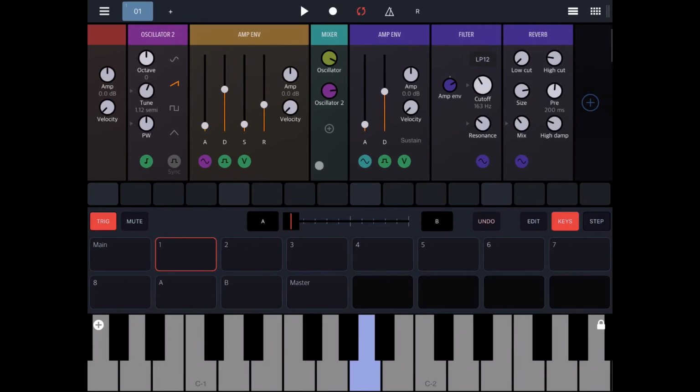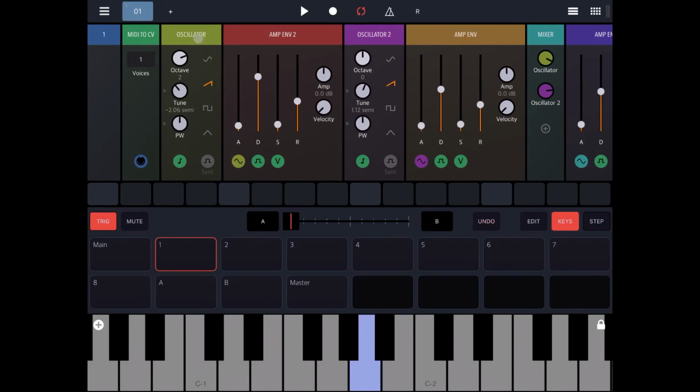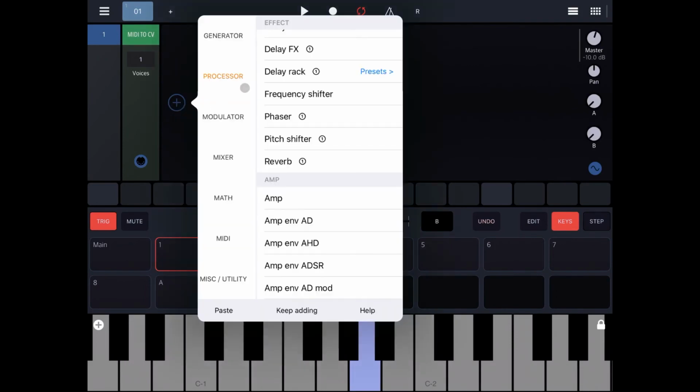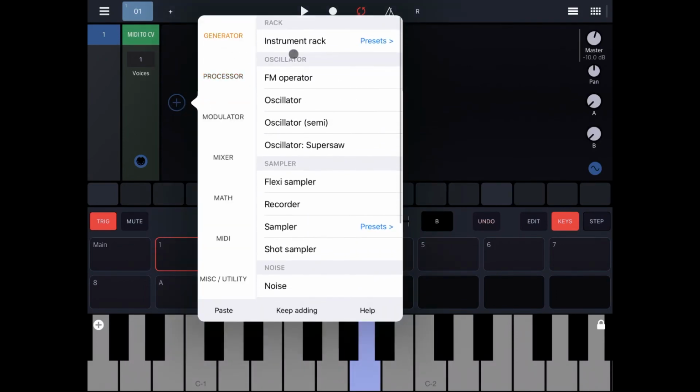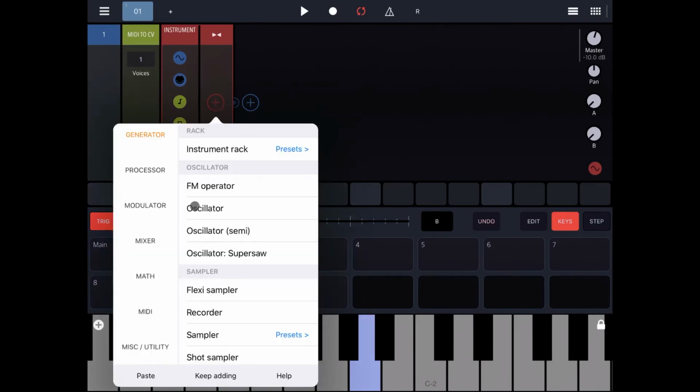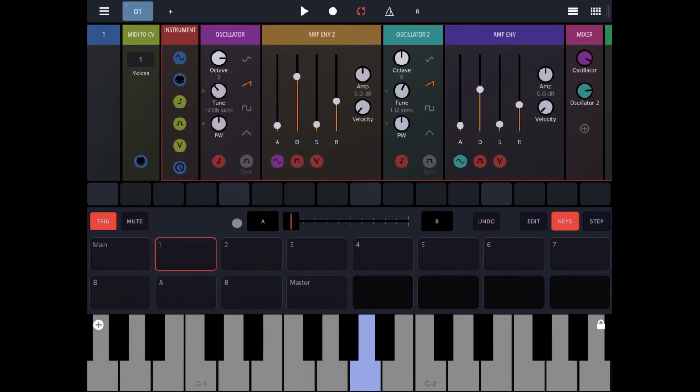Okay, so now let's go to the first oscillator, click and hold on the header. Let's select all, let's cut. Now let's add a generator, just a standard instrument rack. Let's click on the plus sign and let's paste the content.